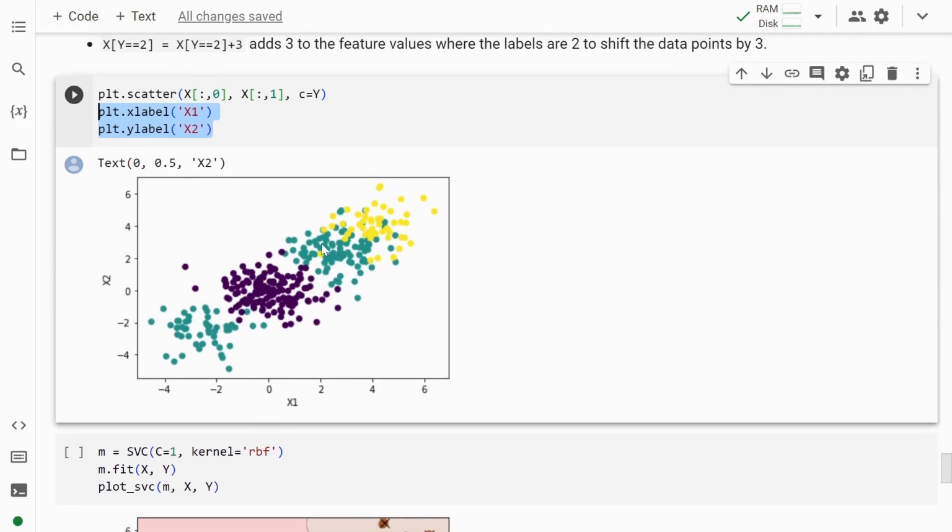So after running this code, what we get over here is a scatter plot of our multi-class dataset where each data point is represented by a dot and the color of the dot corresponds to its class label. This visualization allows us to visually inspect the distribution of data points and separation between the classes.